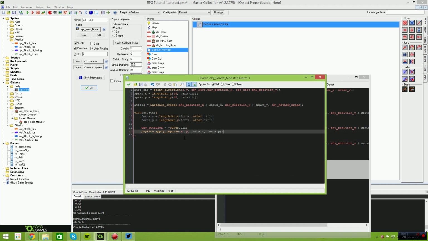So now the attack object specifies its own force, so we don't have to do that. The rotation, again, that's just going to be other.hero direction this time, not dir, because we changed it to hero direction. And we apply an impulse from the center of the sprite in the force X and force Y directions.